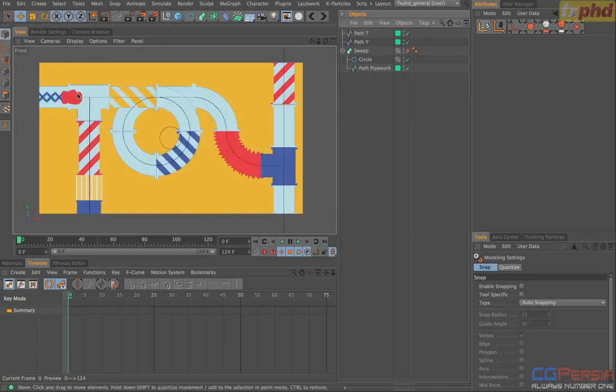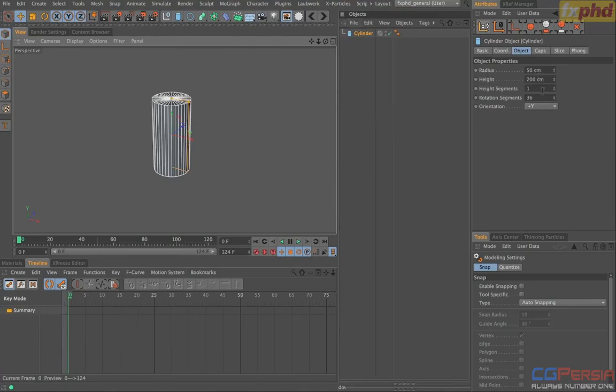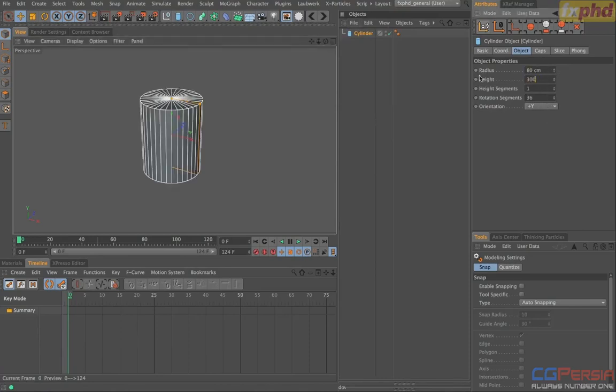I want to make sure all of these are the same length, so it's nice and simple for us when we're doing any maths involving duplicating these with cloner, etc. So we know that we've got a radius of 80. Let's give it a length of, say, 300. So I'm just going to create a new scene first of all, and I'm going to add in a cylinder. Let's set this to have a radius of 80, a height of 300. Let's set the rotation segments to be 12.